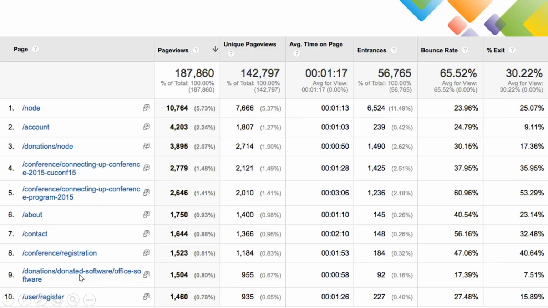This page here, donations /donated software /office software, basically lists all of the office related software that we have available through the donations program, and that's only got a 7.5% exit rate, because people go to that page and then leave it to look at the products on that page. So they don't leave the website as a result of that.